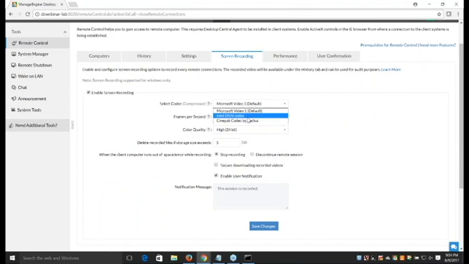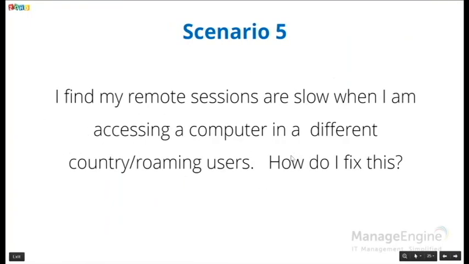You have an option to set which codec you want to use and what the color quality should be. You can bring it lower if you want. You can also choose to delete the recorded files if they exceed a specific space, let's say 5 GB. You can also enable user notification, so the end users will be aware that the session is being recorded. So that is possible.